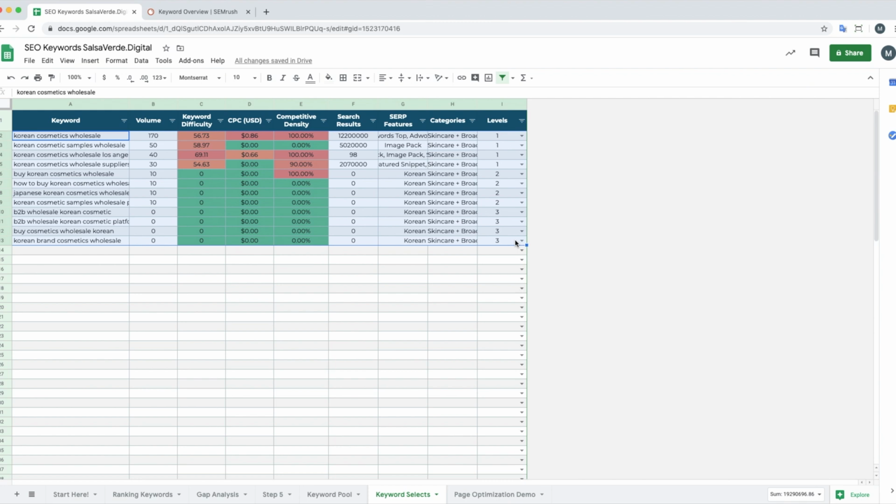You want to refresh this every 30 to 90 days so you can refocus your campaign on the SEO results you're receiving and on the SEO results that you're going to set out to accomplish. Now, a little bit about the levels. Level 1, high search volume, high keyword difficulty. Level 2, high search volume, medium keyword difficulty. Level 3, high to medium search volume, low keyword difficulty.